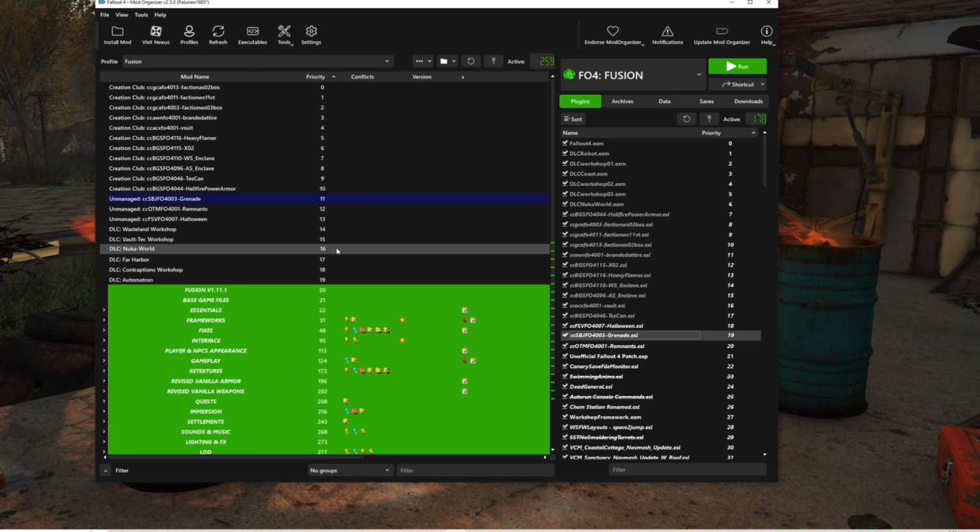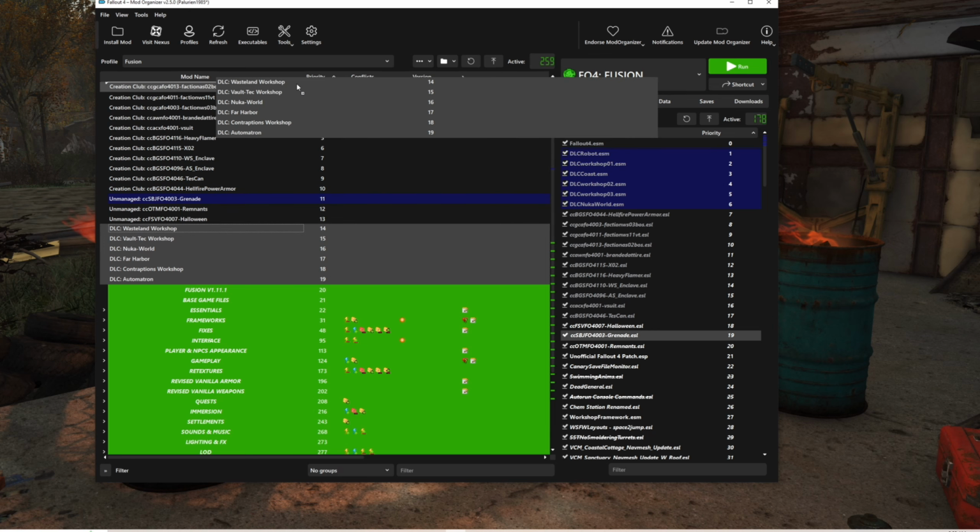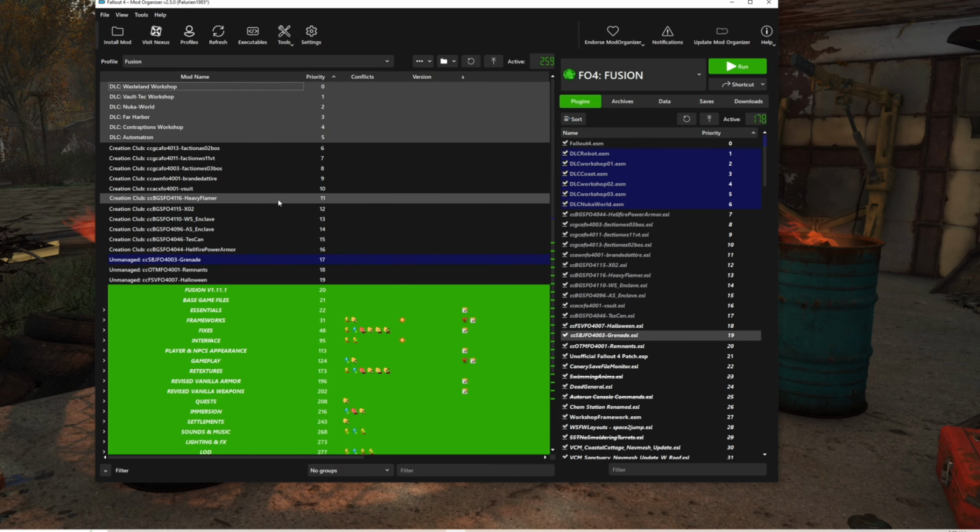So don't mind the unmanaged. I was told that just means that the files are in your data folder, though I don't know why the rest say that, but yeah, that's pretty much what it is. And I don't know why these aren't up there. They should be up there. But yeah, pretty much that's it.